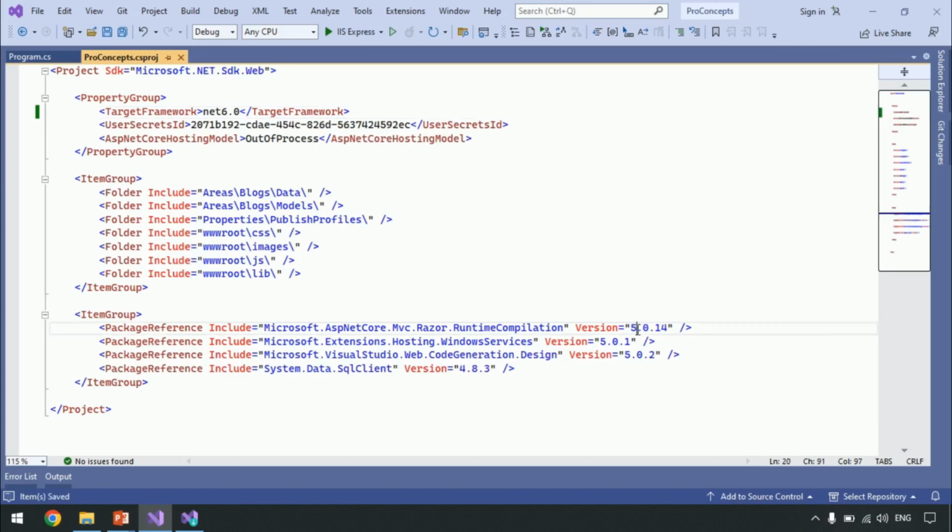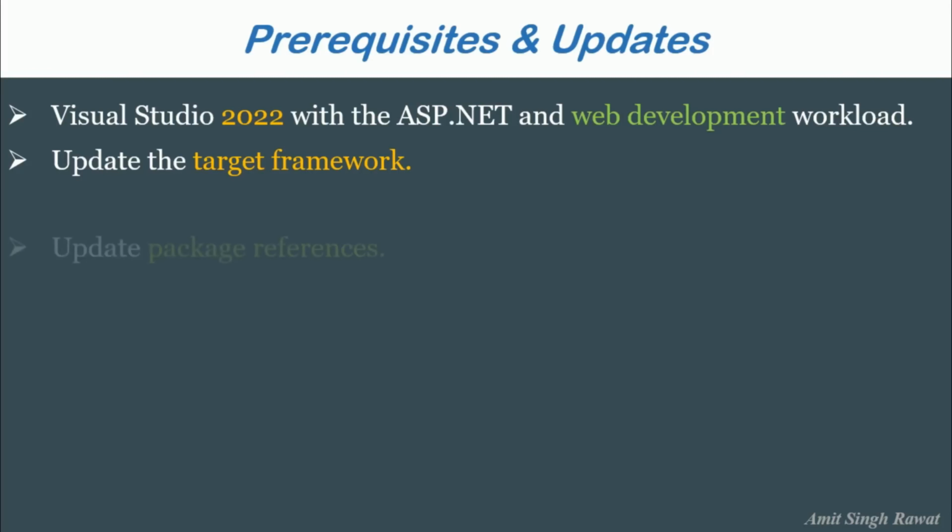Next, we need to update our package references. Because we are referencing packages compatible with .NET 5, let's use the packages compatible with .NET 6. For now, just update the version to 6.0.0. No need to update the version for SQL client. Let's get back to the slide.